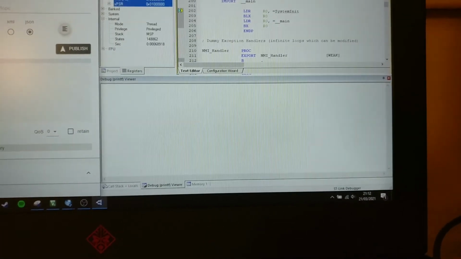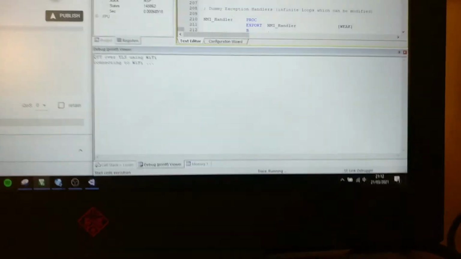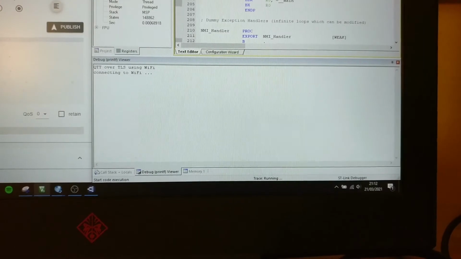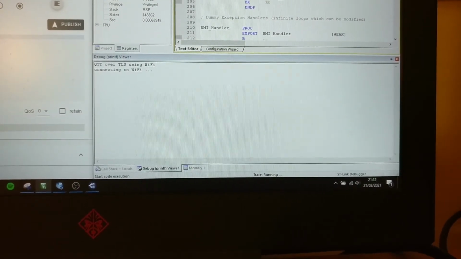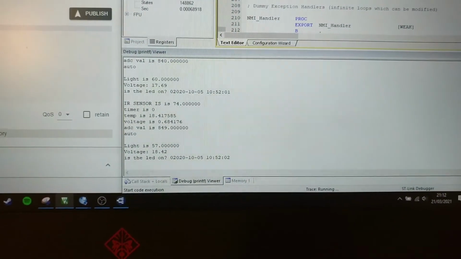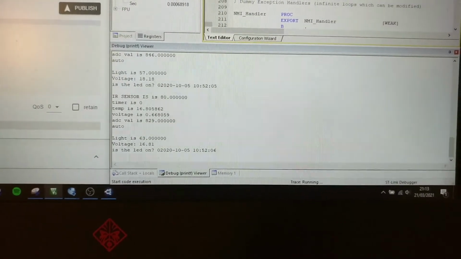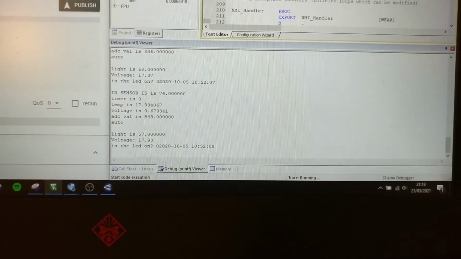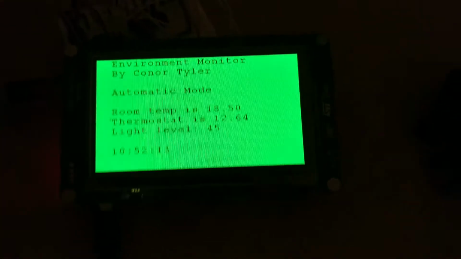So upon running the program, we see the debug window confirming whether or not it can connect to the MQTT server. In a couple of seconds you'll see it should succeed, there we go, and you'll see the debugging information start to appear. This information has been put on there to just test for errors whilst programming. Over here we have the LCD display.